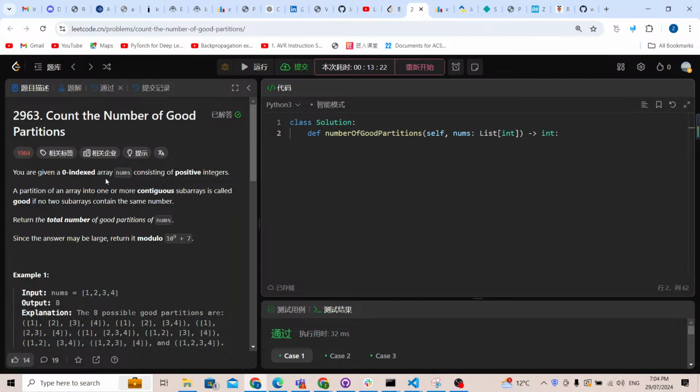So we are given a zero-indexed array nums consisting of positive integers. A partition of an array into one or more contiguous subarrays is called good if no two subarrays contain the same number. So let's just try to understand this description.